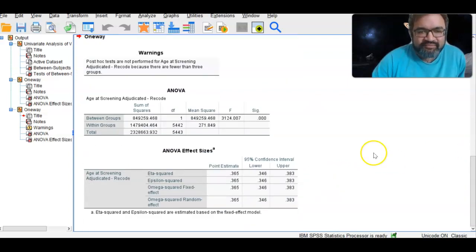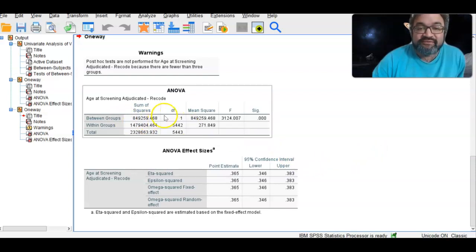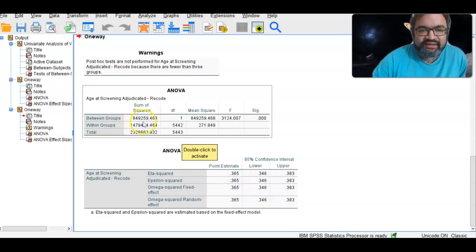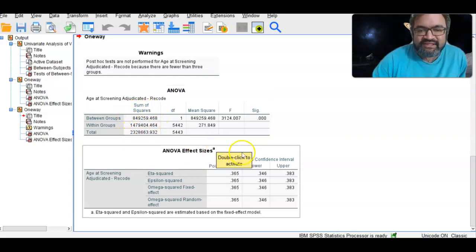The post hoc test is not performed, and that's fine. This is for demonstration purposes only. If you're trying to find this through calculation, take the sum of squares between groups and divide that by the total. If you get a value such as 0.365, then you're correct. What this means is that 36.5% comes from the sum of squares divided by the total. So the effect size is pretty strong at 36.5%.